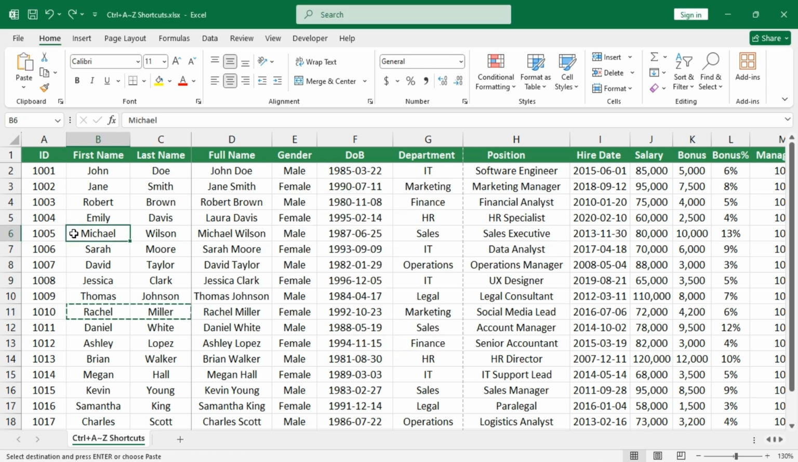Ctrl+X. Cut selected cells or text to move it elsewhere. Ctrl+Y. Redo the last action you undid. Ctrl+Z. Undo your last action. Perfect for quick fixes.